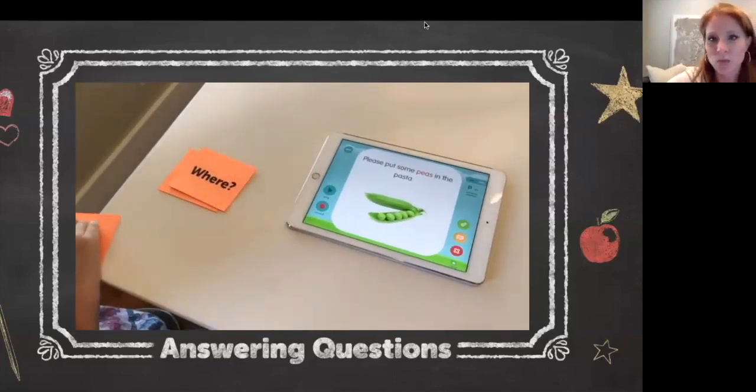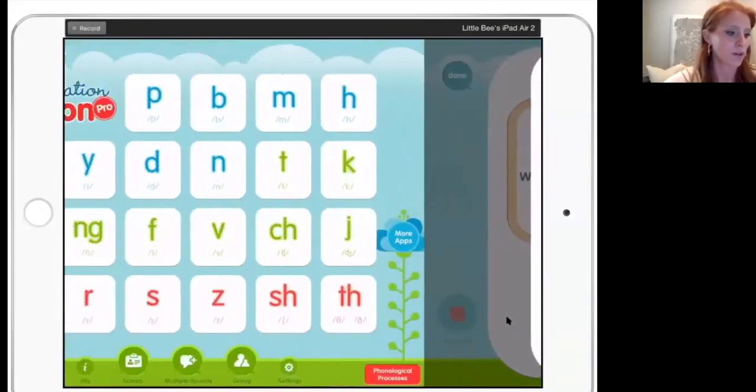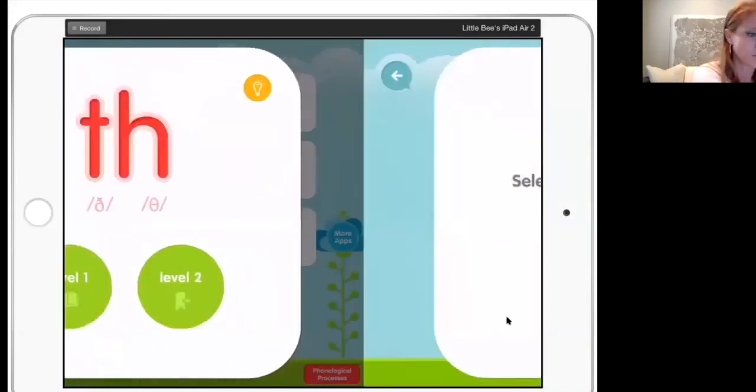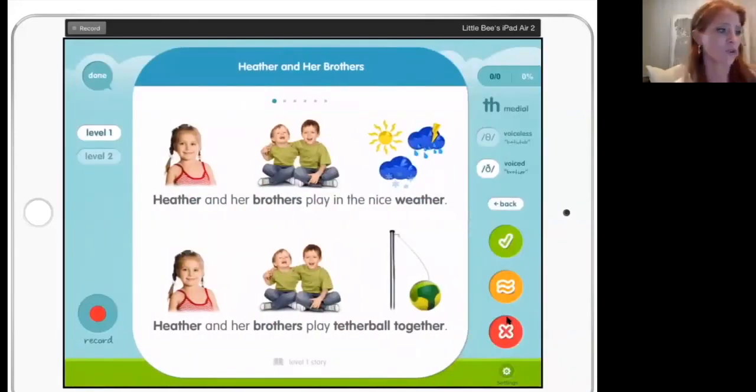So that's one way that you can work on answering questions with Articulation Station. I just wanted to show really quickly another way that you can work on answering questions with Articulation Station. Let me go back to Articulation Station here. Now I'm going to open up an example of the stories. We'll do the level 1 medial voiced TH story.